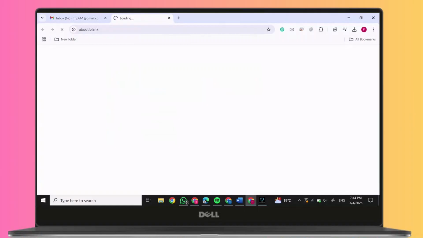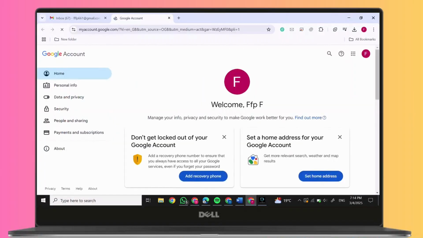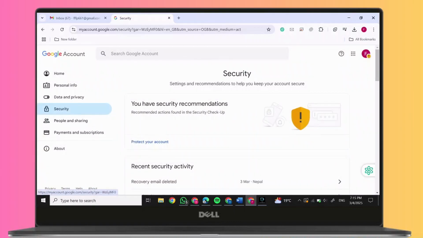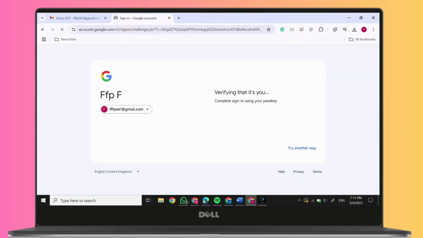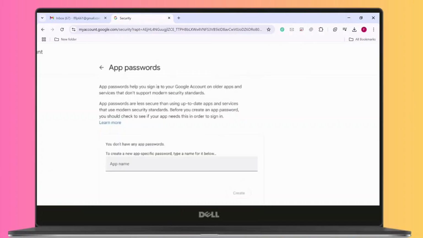Then you'll find this kind of screen pop up. On the left side, you'll find security. Click on security and make sure your two-step verification is turned on. Without turning verification on, you'll not be able to do this.